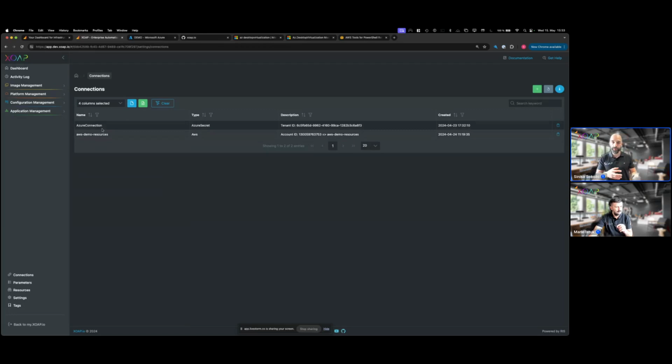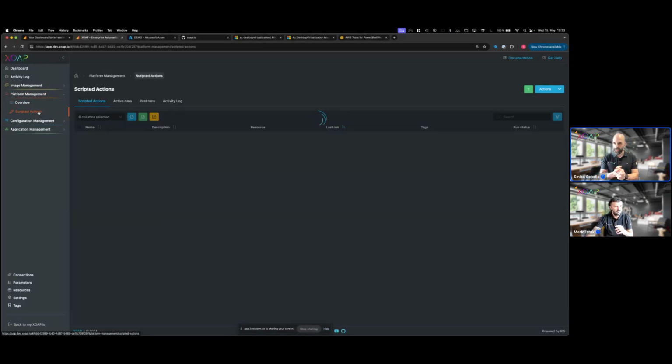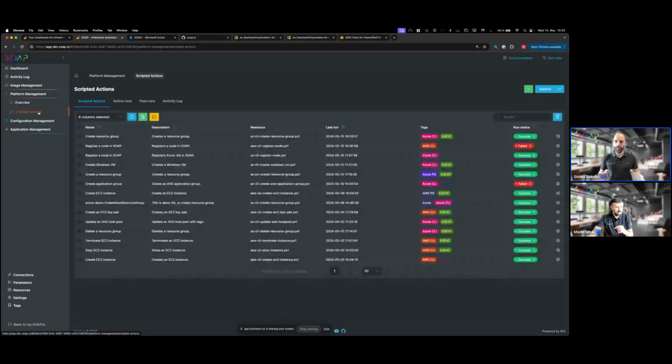And that leads to the point that if we go to platform management and look at the scripts that you can run there, you don't need to take care of any credentials inside those scripts. So the connections here are actually used to connect transparently during the scripted action run to the environment. You don't have anything to do. You can just focus on those scripted actions here and what the scripts actually are doing.